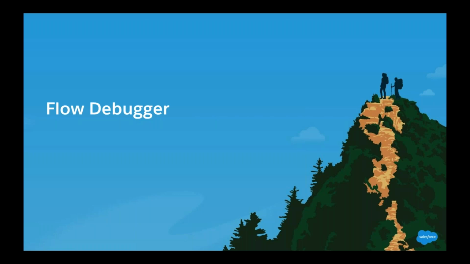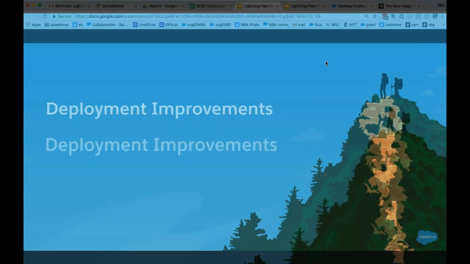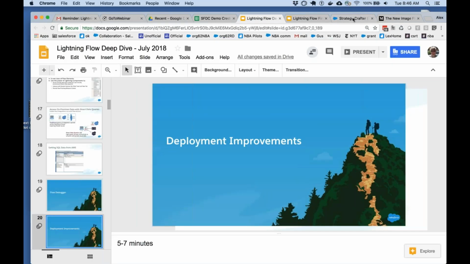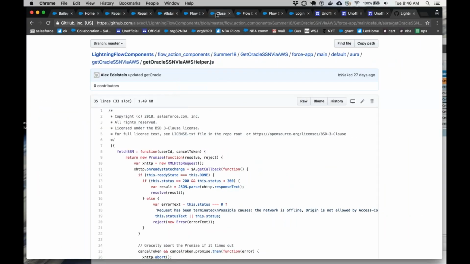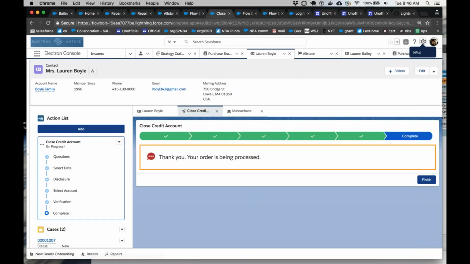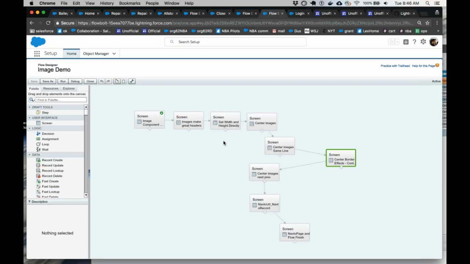I haven't had a chance to show you my favorite summer feature, debugger. Usually it comes up because I'm trying to do more live stuff, so I don't want to jump to that quite yet. Let us go into one of our flows. And so here, let's take this image demo. So we've got this image demo. Notice the debug button right here.